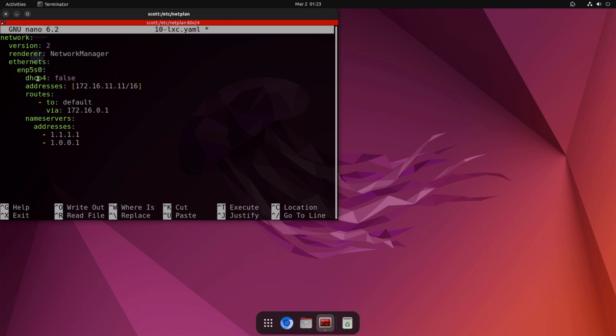And this time we have DHCP4 is set to false. And then I put up a particular static address that I know is free on my system. You want to make absolutely sure this address is free because it's going to set this machine to that address. So I have 172.16.11.11/16, which is the subnet mask.